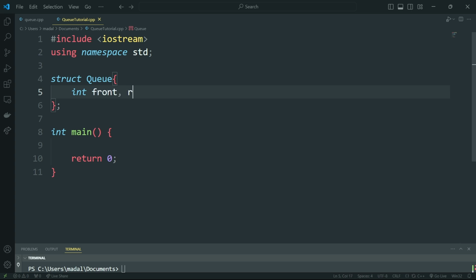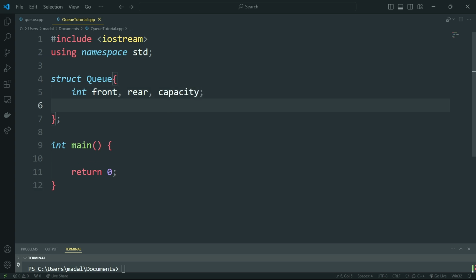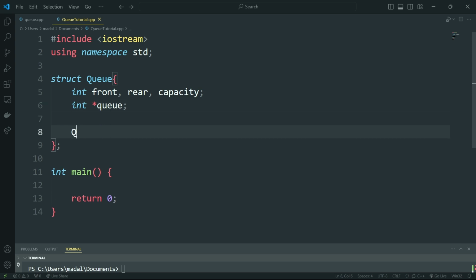First, we're going to have the front of the queue, the rear or the back of the queue, and then we're going to have a capacity, which is essentially going to be the size of the array which is going to represent our queue. And then we're going to have the queue itself, which is going to be an array of integers.